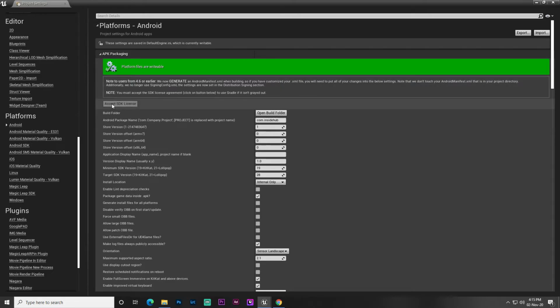Then you need to accept the SDK license. Make sure that you click this one. After clicking it, if you see that it's disabled, it means all the SDK settings are now correct for Unreal Engine, so you can now easily export your game.